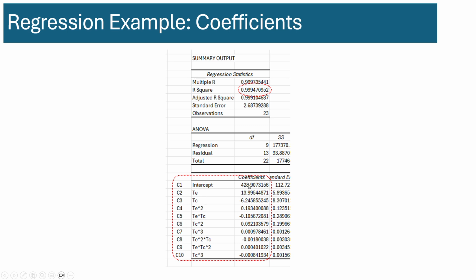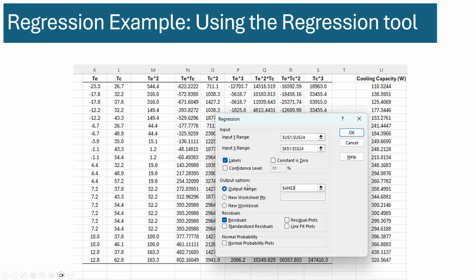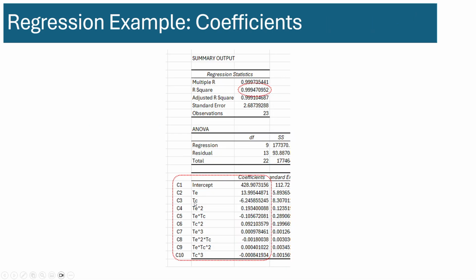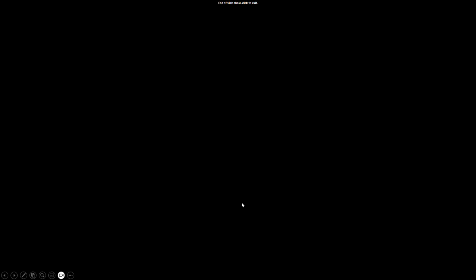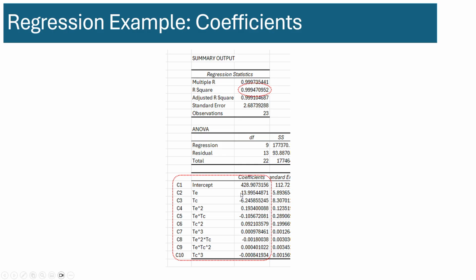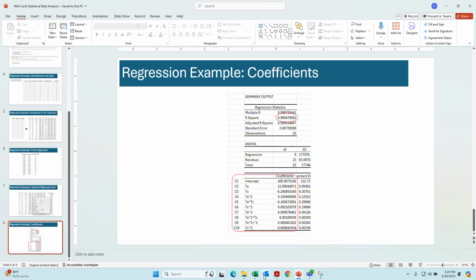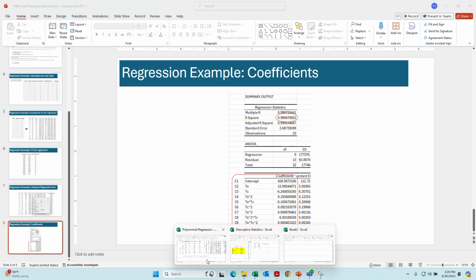So if these are the x's, these are the coefficients that need to be multiplied, and this is the intercept that needs to be added. So it's basically that simple, as long as the R squared value is really high. Now let's demonstrate this with actual data.